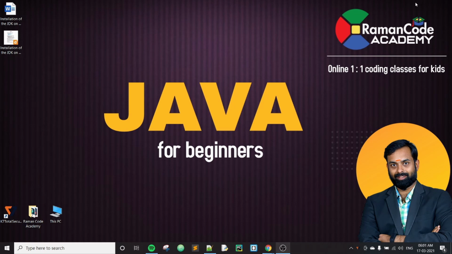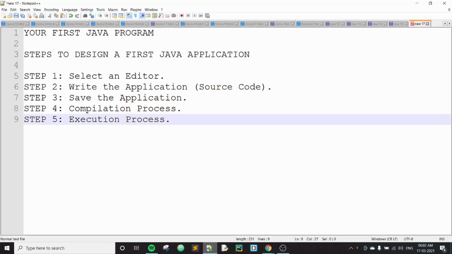Right, now we'll quickly see how to create your first Java program. So the first step to create your Java program is to select an editor. An editor is a tool or a software which will provide you a very good environment to develop a Java program. Examples, you have Notepad, Notepad++, Edit+, etc.